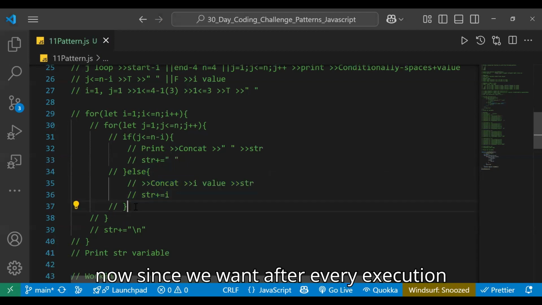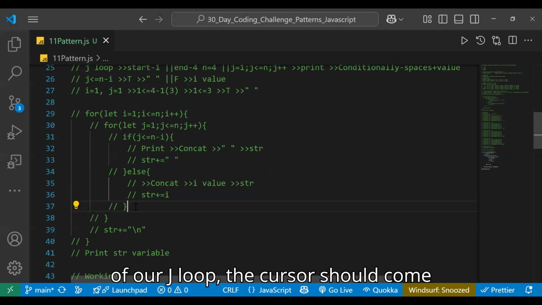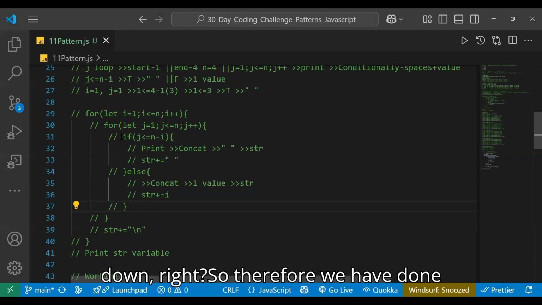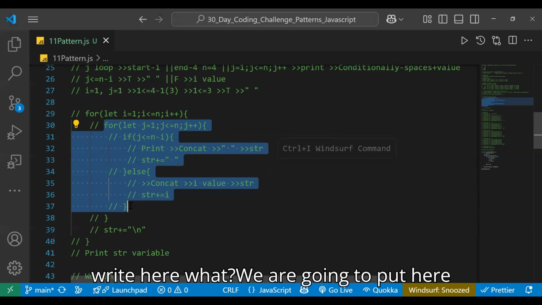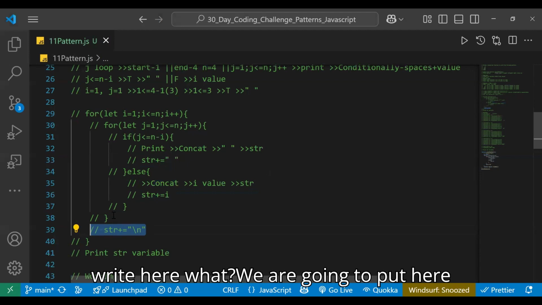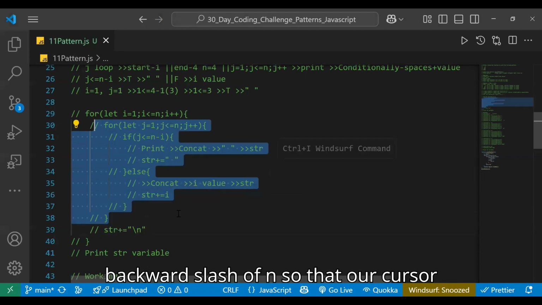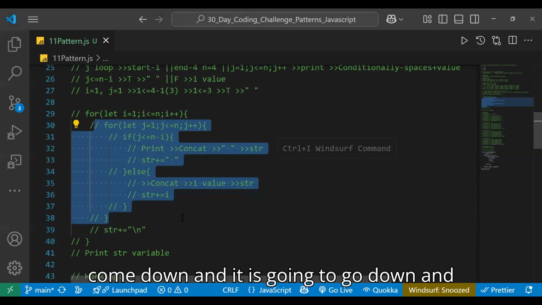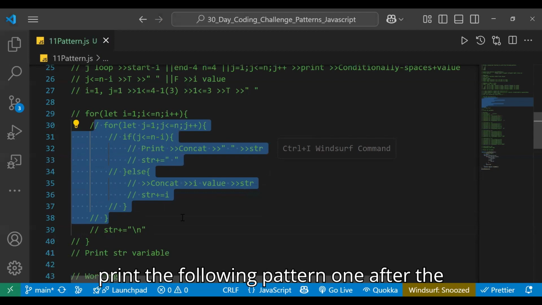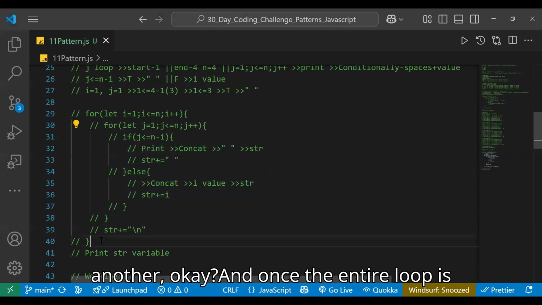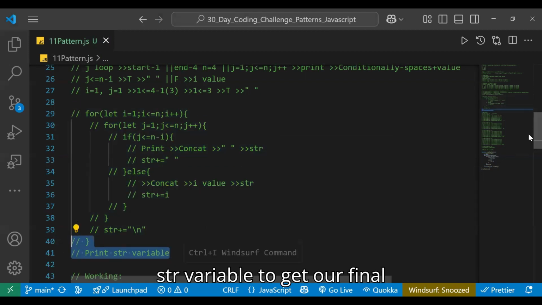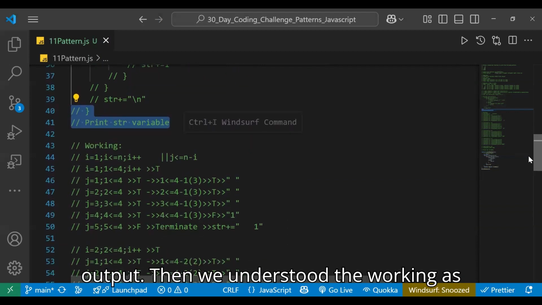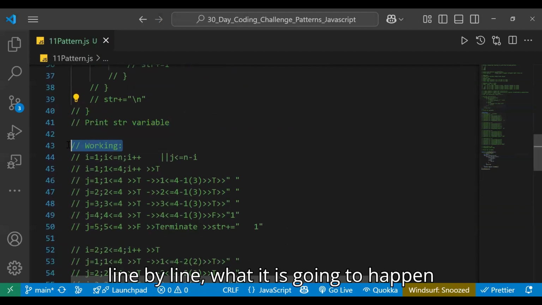Now, since we want the cursor to come down after every execution of our j loop, after the j loop we are going to put a backslash n, so that our cursor comes down and prints the following pattern one after another, okay? And once the entire loop is completed, we are just going to print our str variable to get our final output.